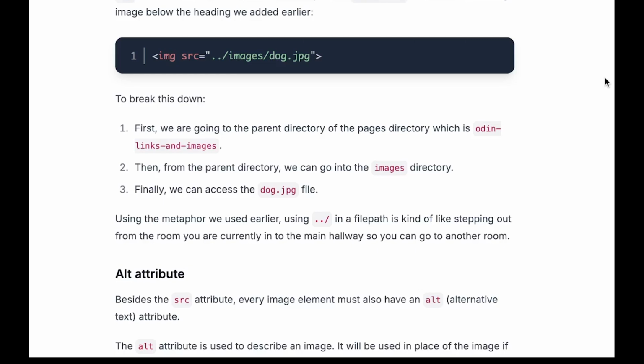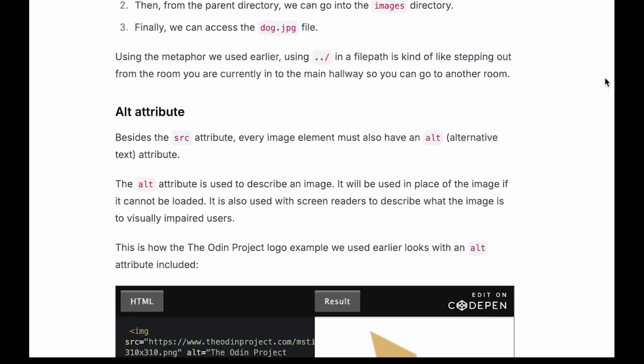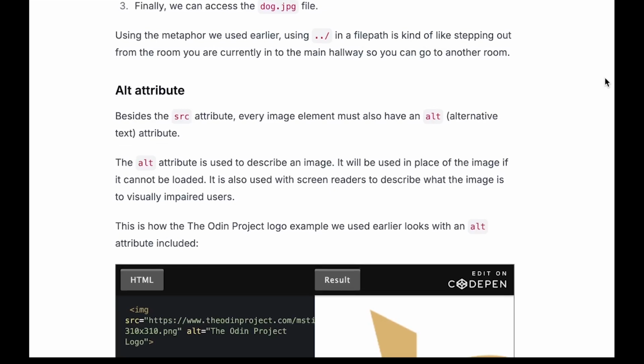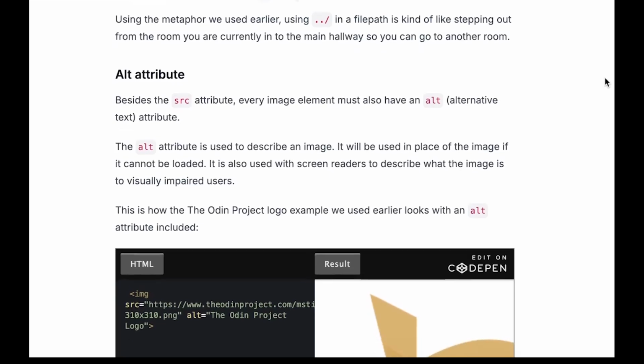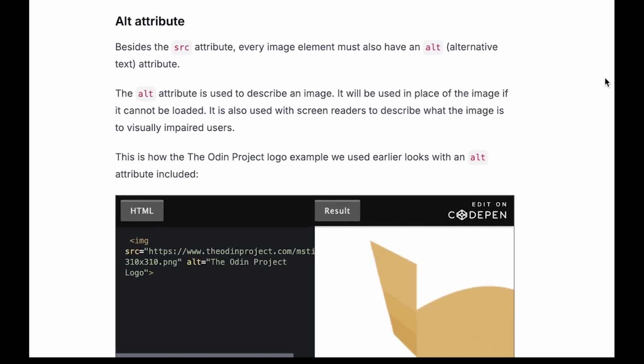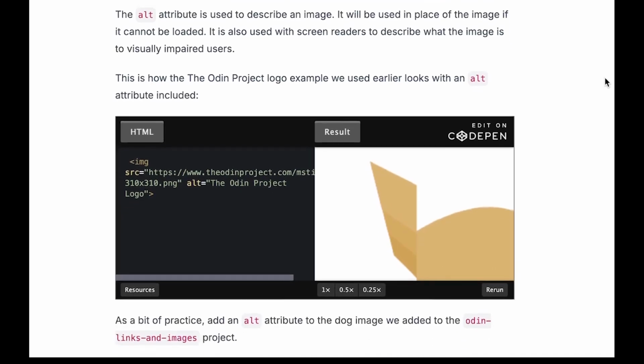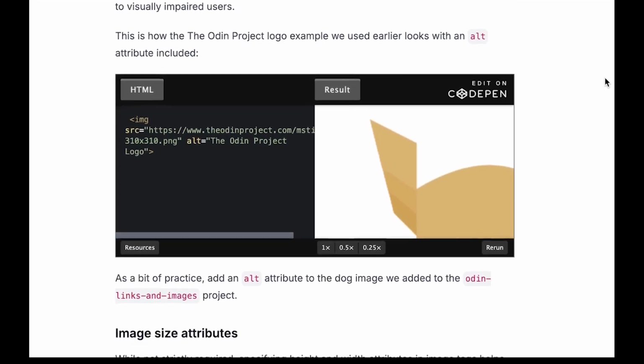Alt attribute. Besides the src attribute, every image element must also have an alternative text attribute. The alt attribute is used to describe an image. It will be used in place of the image if it cannot be loaded. It is also used with screen readers to describe what the image is to visually impaired users. This is how the Odin Project logo example we used earlier looks with an alt attribute included.